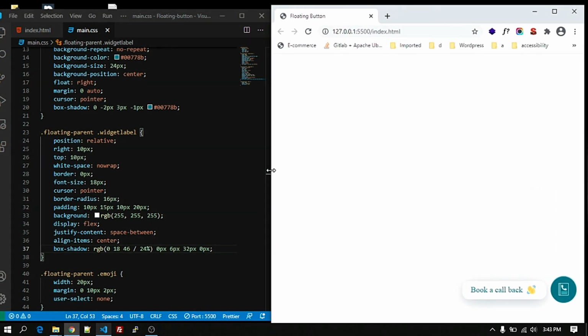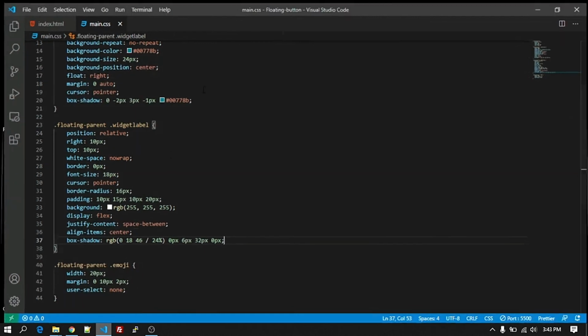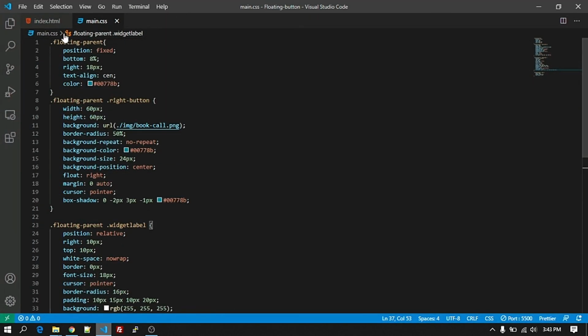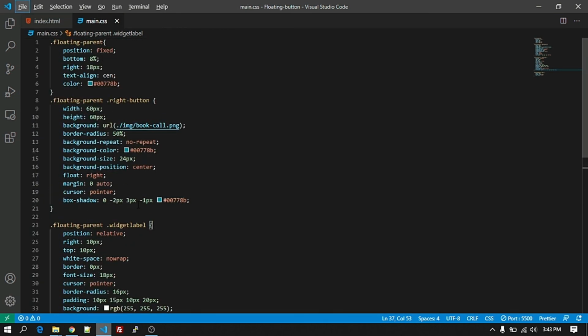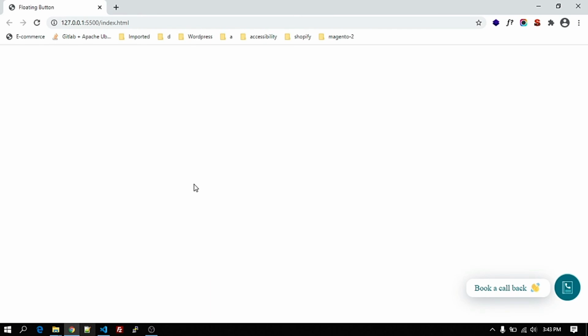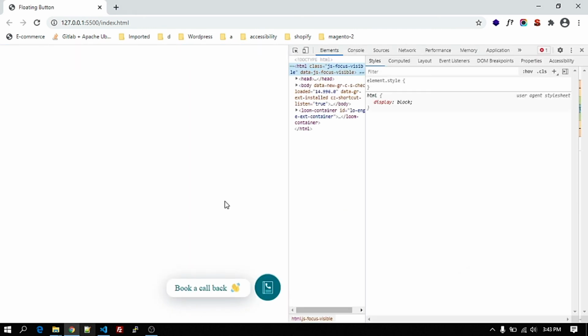Okay, so we have successfully completed our code. You can see here this is the CSS code that we have written for the floating button, and this is the HTML code we have written for the floating button. So we are done with the coding. It's a complete responsive floating button, you can see here.